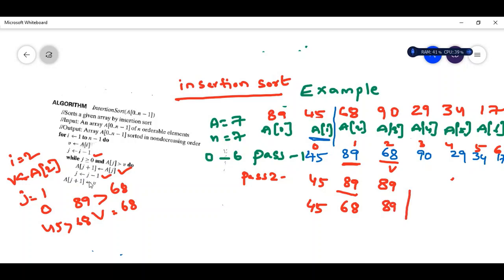Okay. So now in this pass you are getting the result like this: 90, 29, 34 and 17. So remember, every time, right, we are going to compare the A of ith position element with the remaining elements in the preceding order. Okay, so now I am going to show you pass 3.